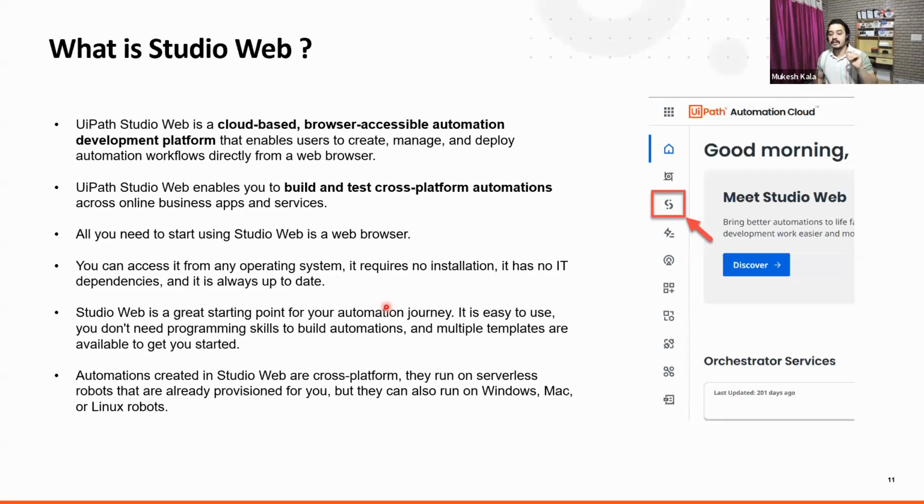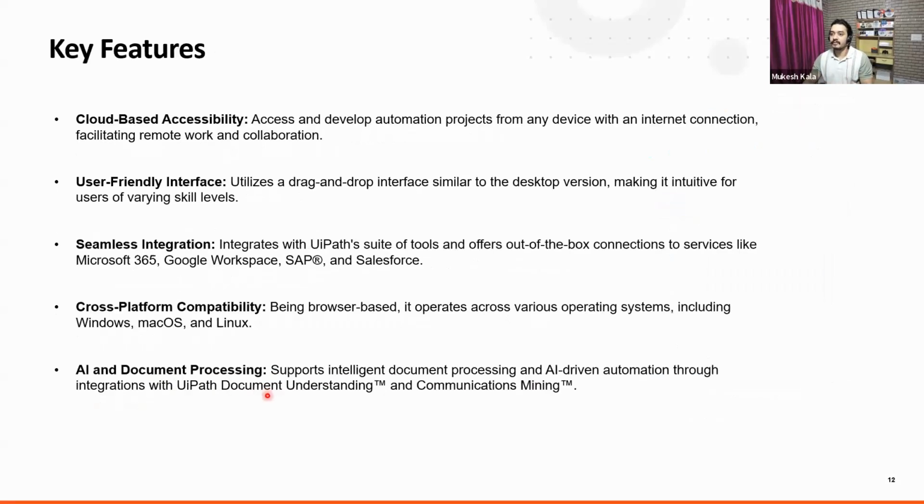When I say low code, guys, I'm not saying no code. Okay, I'm saying low code, which means that yes, you need to at least know what is an integer, what is a string, and that is expected when you're building applications, right? It's not a no code platform, it's a low code platform. Okay, automations created in Studio Web are cross platform. They can run on Windows, Mac, and even on Linux robots, right? So that's Studio Web for you.